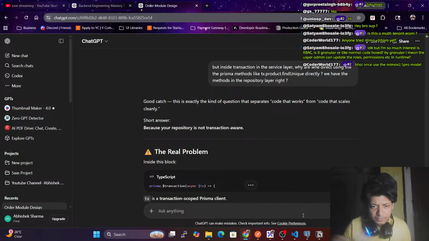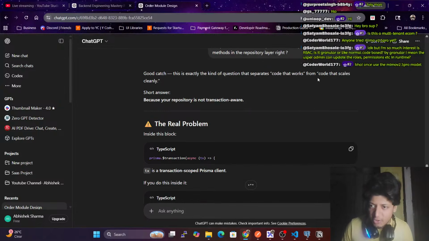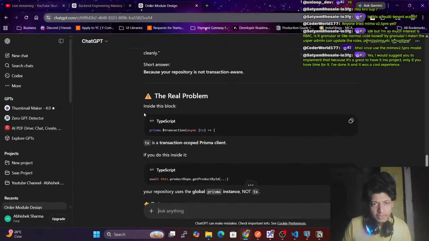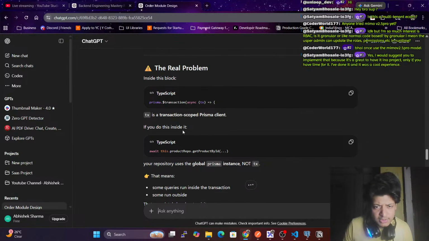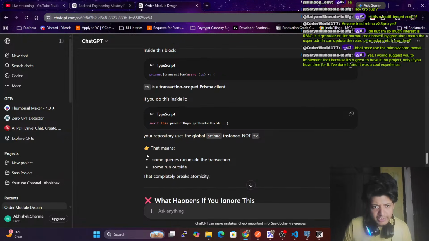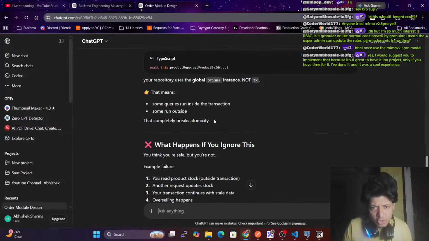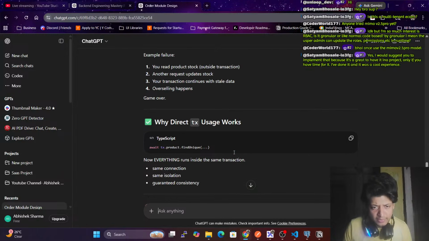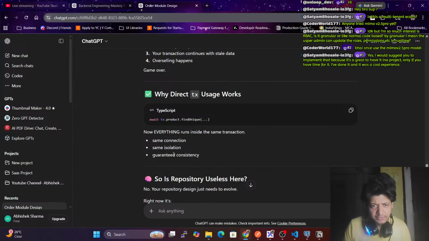What is that? Good catch. This is exactly the kind of question that separates. No need for the compliment, just give the direct answer: because our repository is not transactional aware. Inside the tx block, the transaction scope Prisma client. If you do this inside your repository, it uses the global Prisma instance, not tx. This means some queries run inside the transaction and some run outside. That completely breaks atomicity. Now everything runs inside the same transaction.